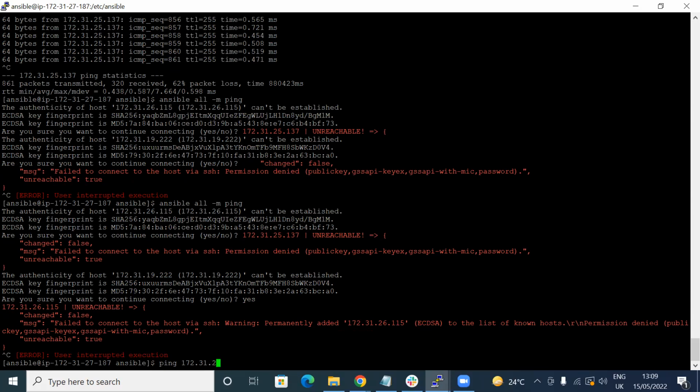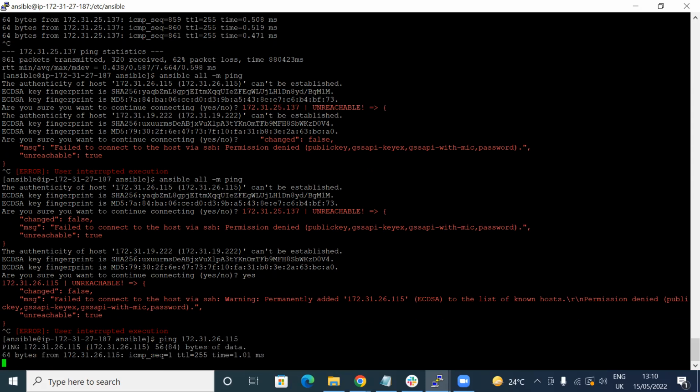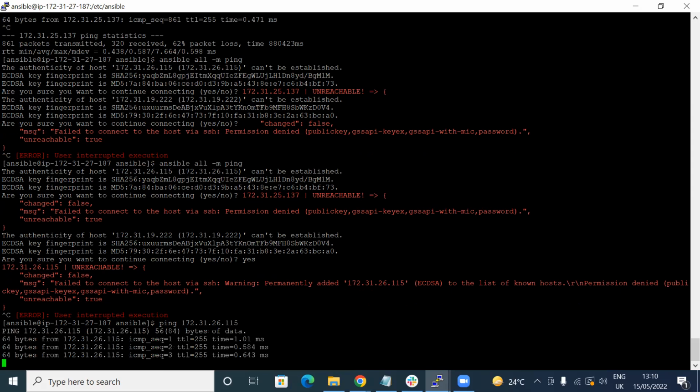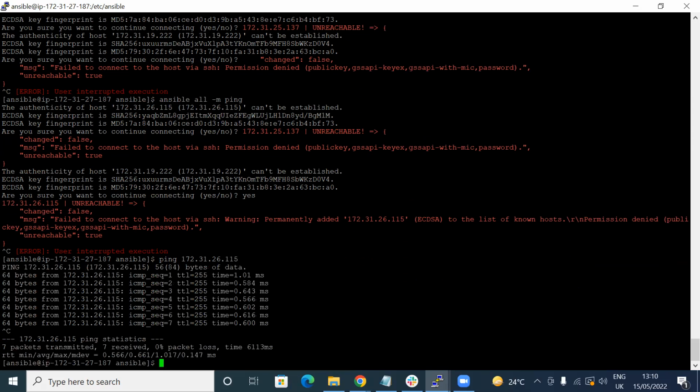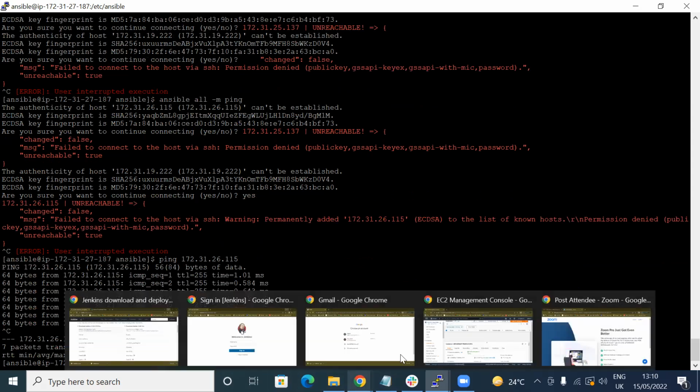Why will you ping the same IP? .115. Control C. Tell me why this is happening. Why is it not pinging from Ansible? Why is it pinging from here? There is nothing related to security group.